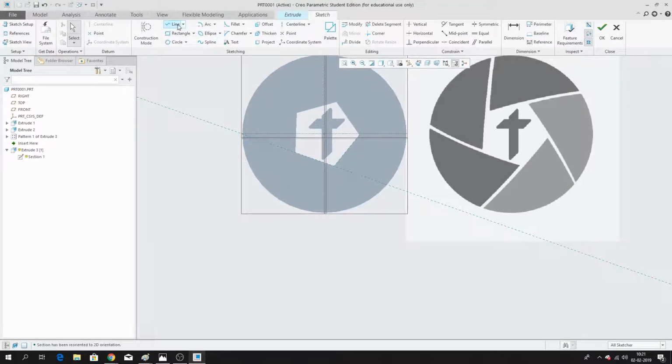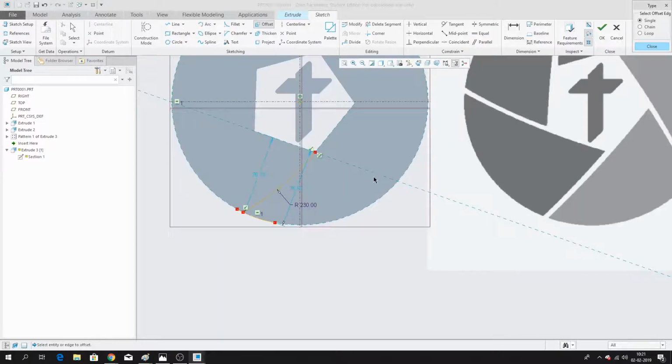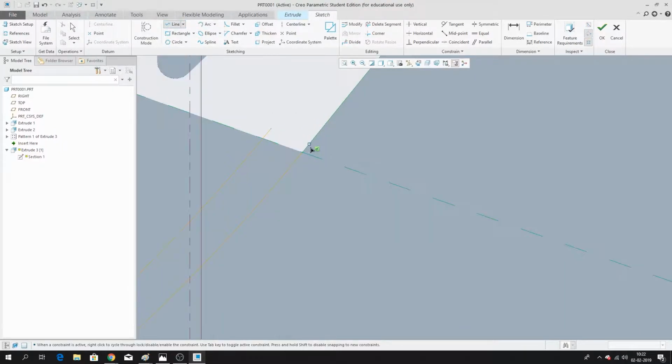And now again arc, fine. Now 3 point, yes, like this. Make it 230 like previously we did, and then we can offset it or we can thicken it, but this time let's try offset in opposite direction. That's all. And now again use corner tool and line tool.